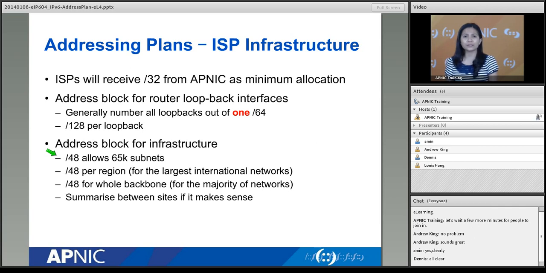Again, we'll be using nibble boundaries, and this is not exactly wasteful for us. So which one do you assign? As you can see here, you need one for your loopback addresses. All loopback interfaces will be coming out of a single /64 block. It's just easier to do it that way. Each loopback address, as you know, because it's referring to a single IP address, will be using a /128 prefix. Simple. Next is, what other parts of the infrastructure do you need to assign? Just picture a network topology with four regions.